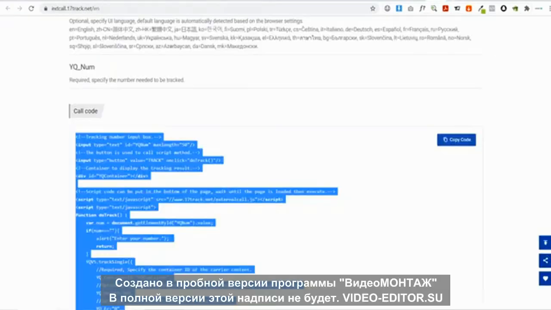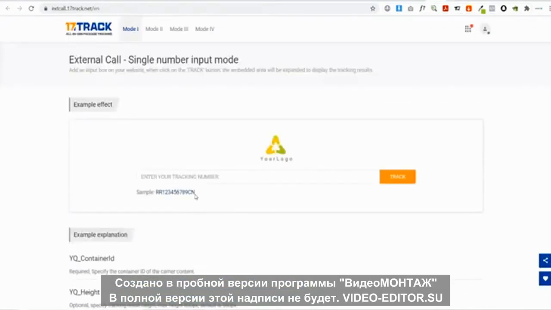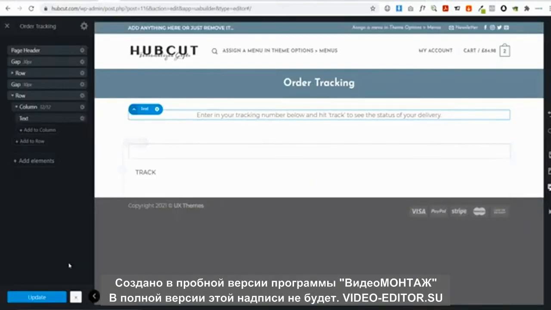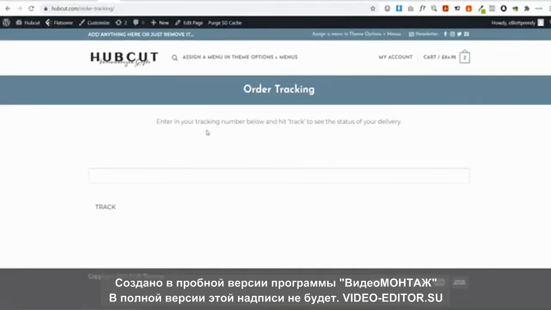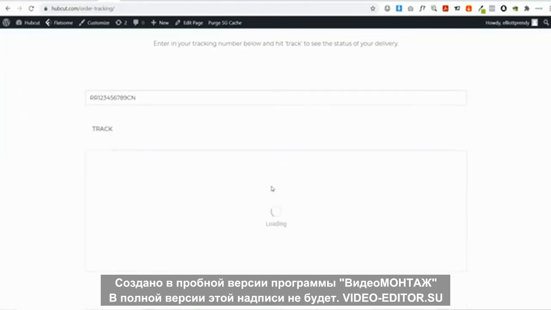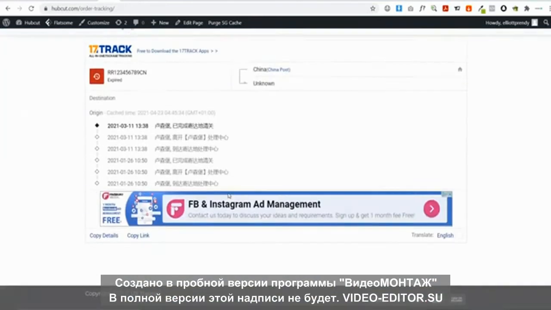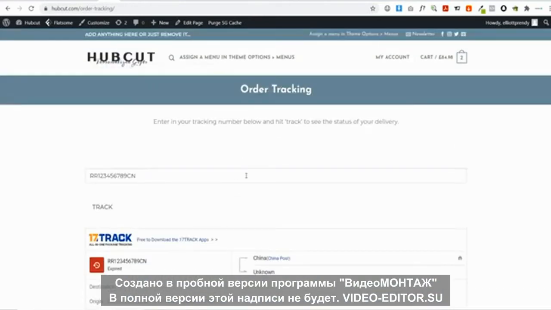So now you can test this out. If you come up here, you'll see this sample code. If we just copy this, let's grab this and hit copy, and then from here let's hit update. We can close the UX builder. Now we can test to see if this is actually working. If we paste that code in here and hit track, we can see it tracks the parcel. So now we have an order tracking page.